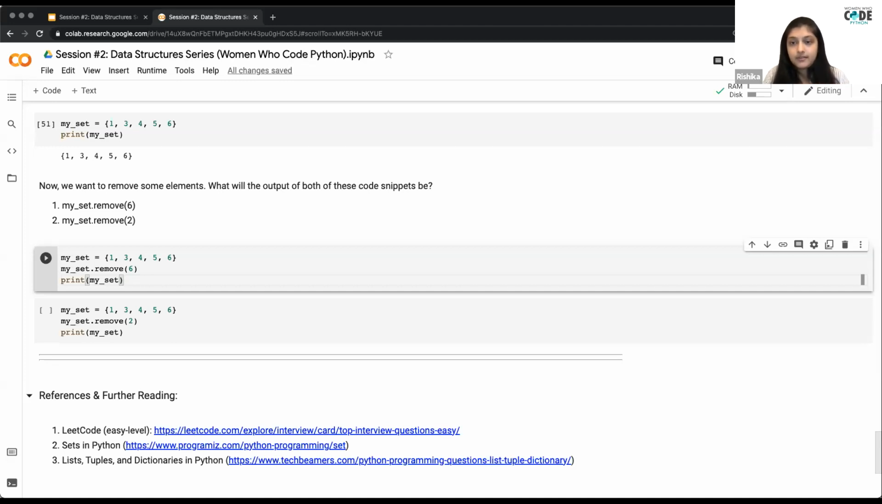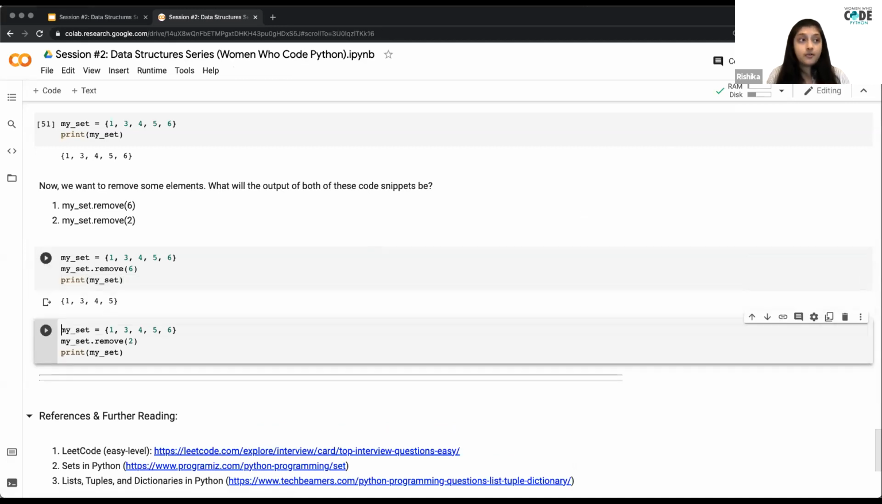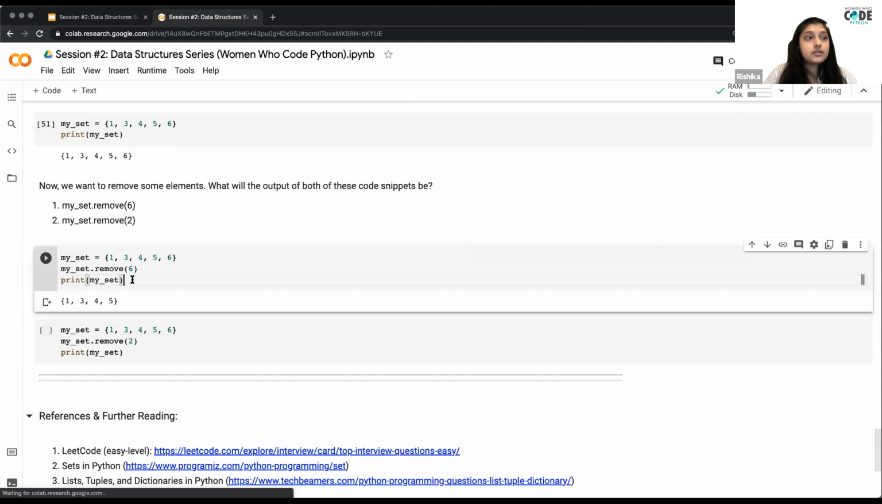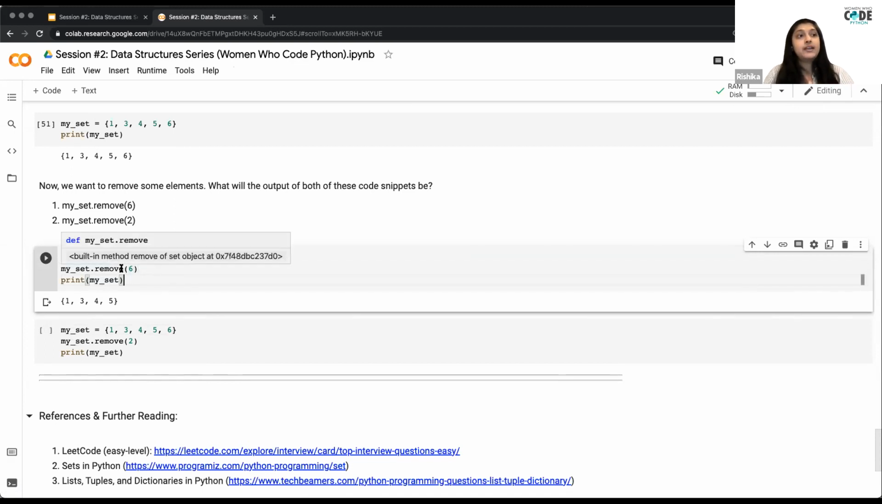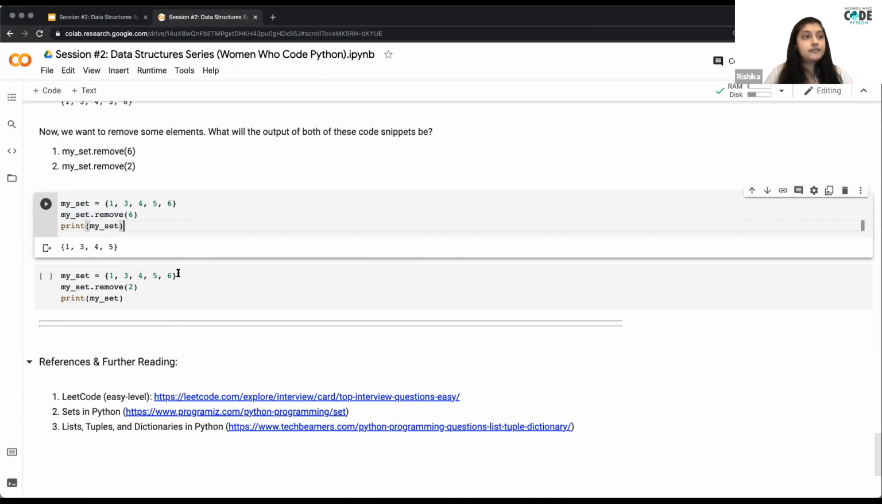Okay, I'm seeing 1, 3, 4, 5 now a bit more. Okay, so I'm gonna run this, and we get 1, 3, 4, 5. And the reason why we get this for printing out mySet is because all it's doing is going in here, looking for our value 6, removing it, updating it, and then printing it out. So now we only have 4 elements, 1, 3, 4, 5.